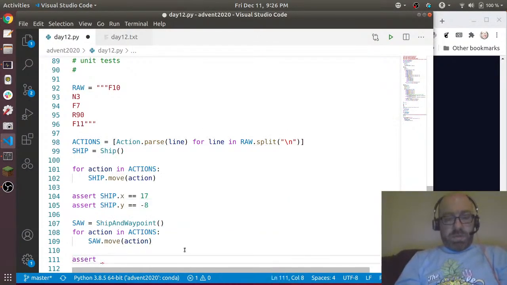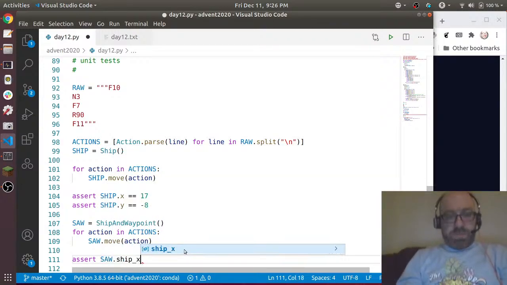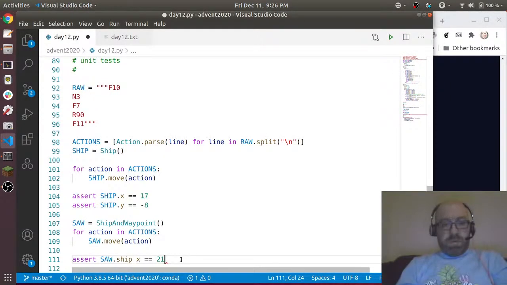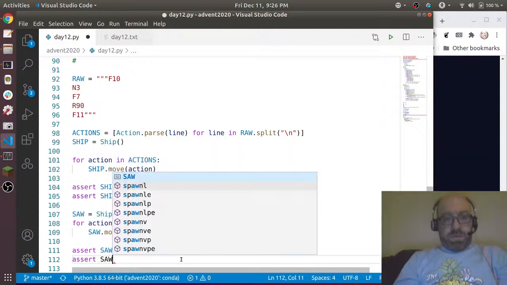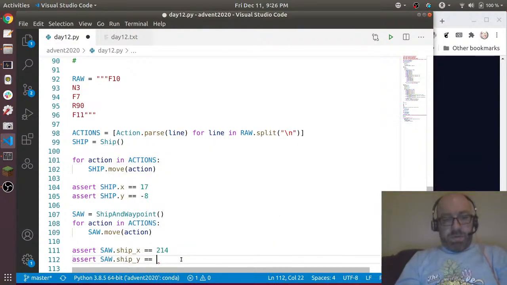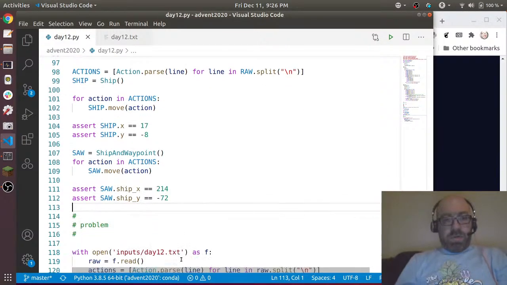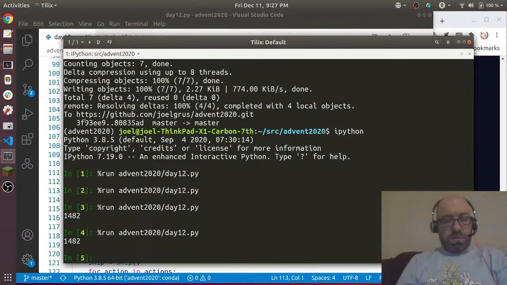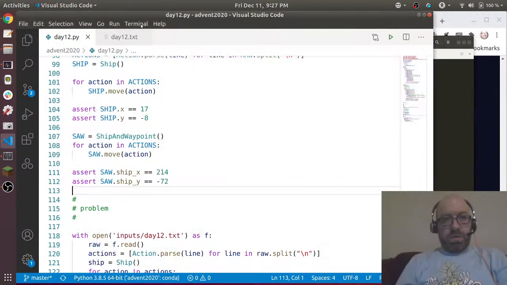So assert S.ship_x equals 214, and assert that S.ship_y equals minus 72. So that's what he says, and let us try that. Okay, so that worked too.